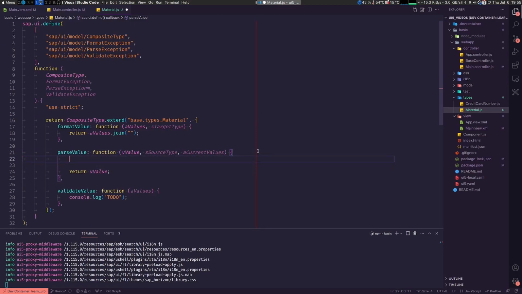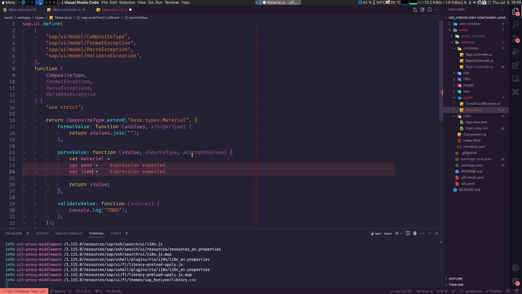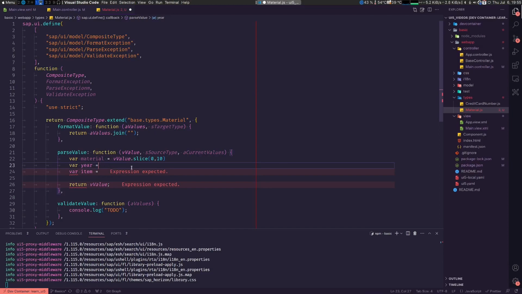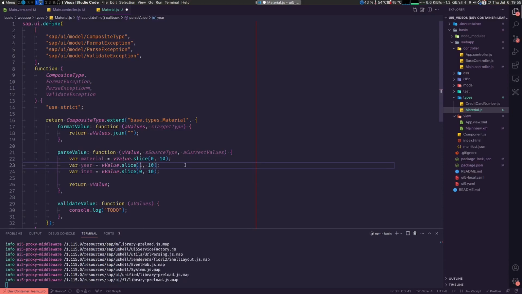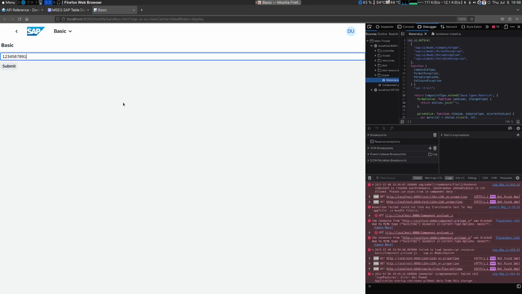And let's start. So first we are going to receive the value. The value is just a string. So let's make that string three things, like I said: the material, the year, and the item. So let's say value, and let's do a slice from 0 to 10 for the material, for the year from 10 to 14, and the item 14 to 18. If we save, come to the app and write 1, 2, 3, 4, 5, 6, 7, 8, 9, 10, and now 1, 2, 3, 4, 1, 2, 3, 4.